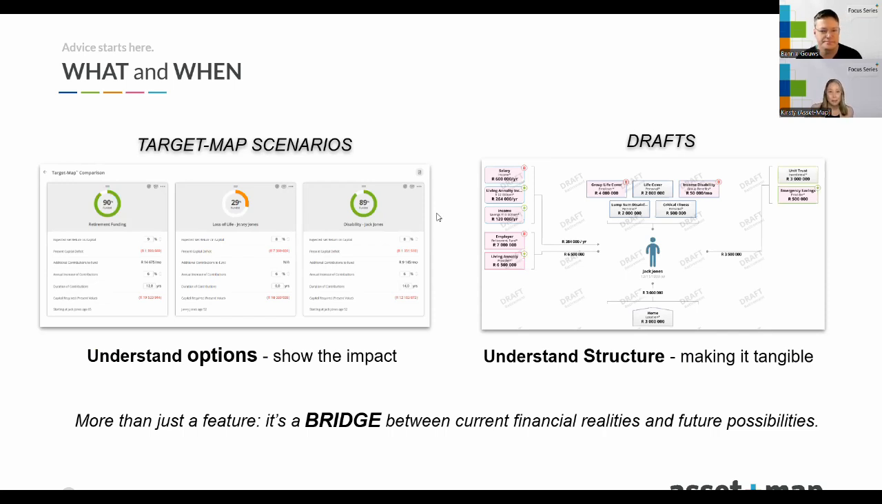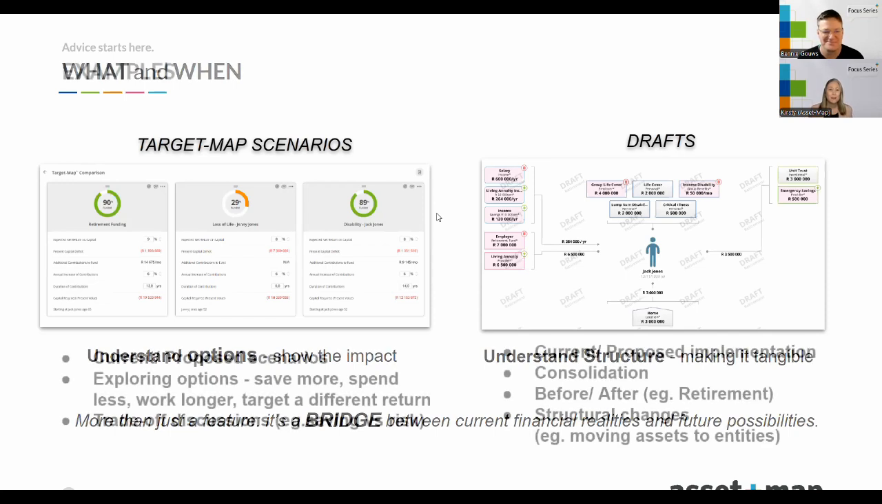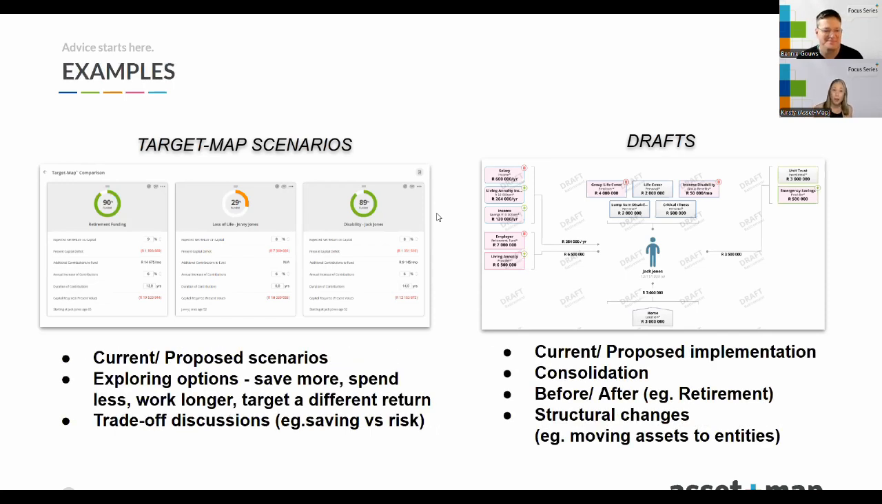So let's make it a little bit more tangible and just talk through some scenarios of when you would use target maps or when you would use drafts. So the first one in target maps is where you want to show current and proposed scenarios. Your current ability to meet your goal versus if we do X, Y, and Z, if we do these proposed changes, look at the impact that has on your ability to meet your goal.